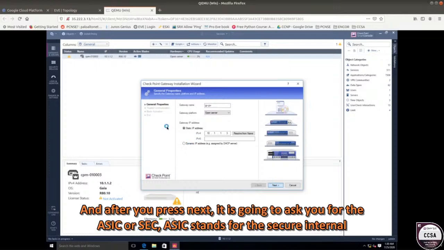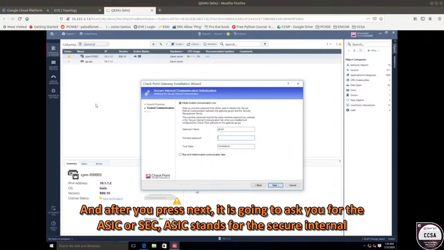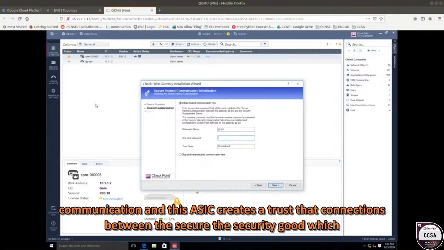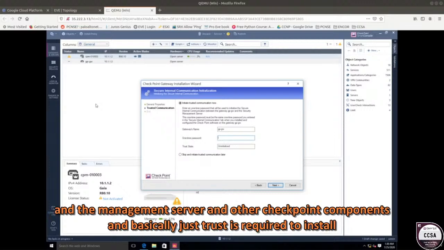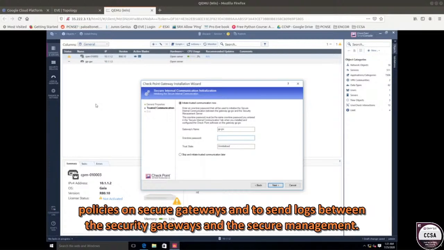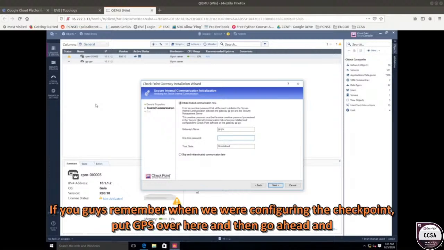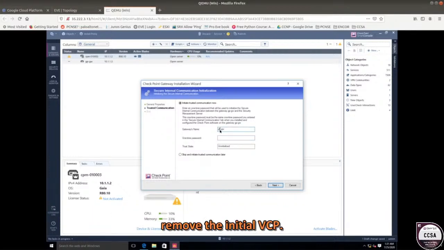After you press next, it is going to ask you for the SIC. SIC stands for Secure Internal Communication. This SIC creates the trusted connections between the security gateways, the management server, and other CheckPoint components. Basically, trust is required to install policies on secure gateways and to send logs between the secure gateways and the secure management. If you guys remember, when we were configuring the CheckPoint, I put GP over here. Let me go ahead and remove that. It needs to be CP.